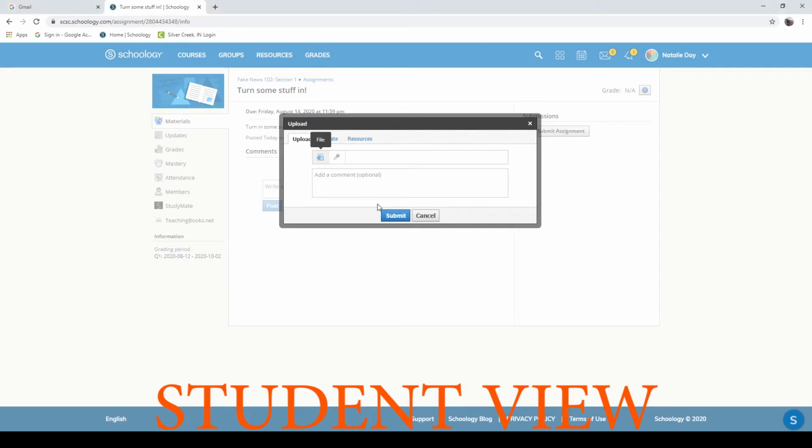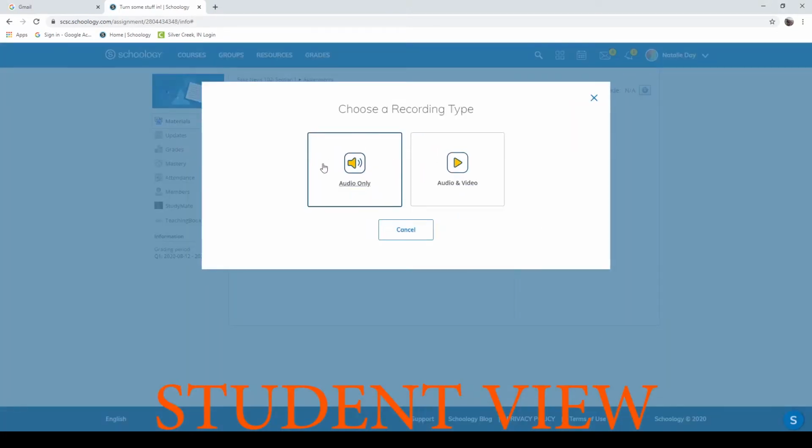So if you ask the students to take a picture of their work, maybe they're in a math class and the teacher wants to see exactly what they did for their scratch work, they could take a picture of that scratch work, of that piece of paper, and then upload that picture right there to Schoology. This button is an audio-video recording thing. This allows the students to submit a recording, audio or audio and video, that's done inside Schoology up to Schoology.